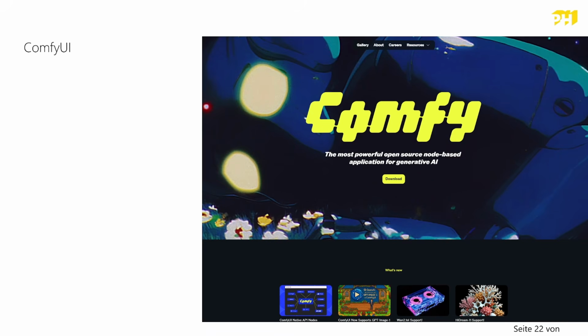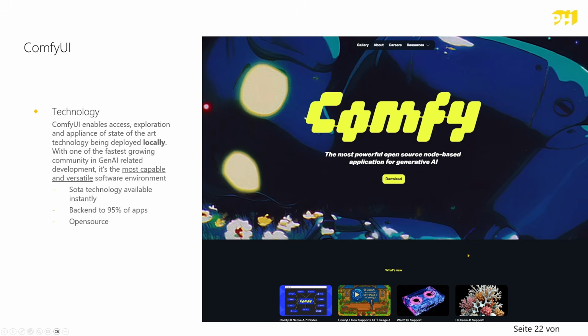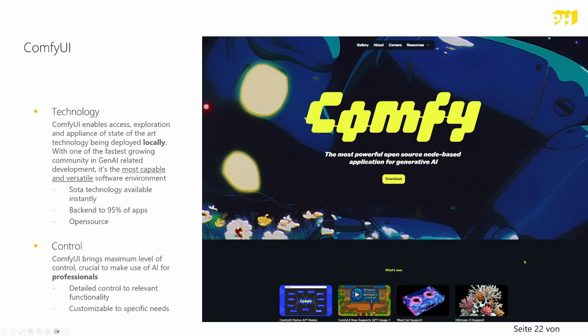Before we dive into the workflows now, I'd like to give a short overview about ComfyUI. ComfyUI is a node-based software environment for visual programming. It makes state-of-the-art technology available long before major apps. It's the back end of many apps, and it is about control that is necessary for our purpose.